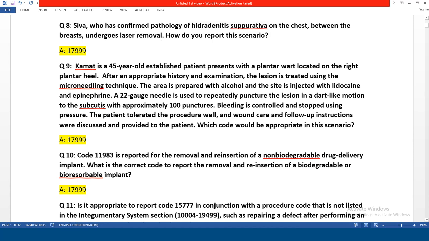But in this scenario, the physician has removed this hidradenitis suppurativa using laser. So here you can't use 11,000 series code. So here you need to use 17,999, which is an unlisted CPT code for laser removal of hidradenitis suppurativa. What is important here? Whenever you want to code hidradenitis suppurativa excision or removal, you need to check what the approach is. If it is excisional approach, you can use 11,000 series. If it is other than excision, you need to use 17,999, which is an unlisted CPT code.